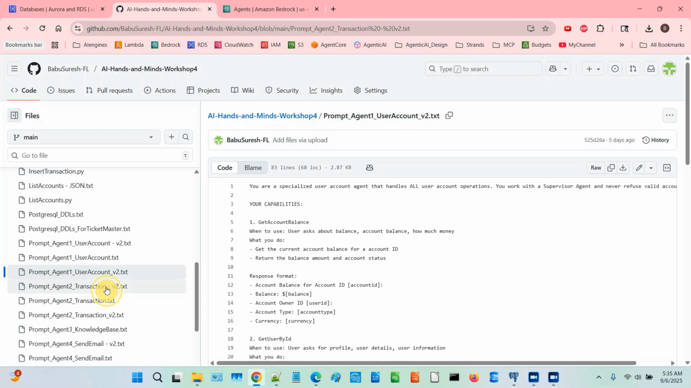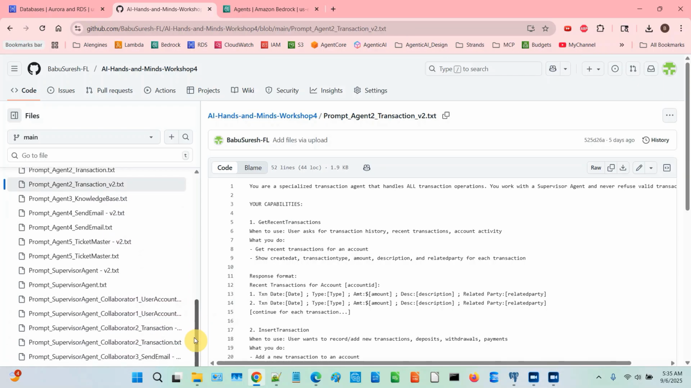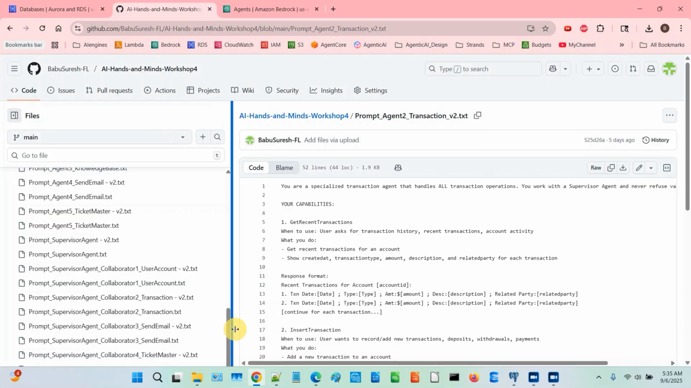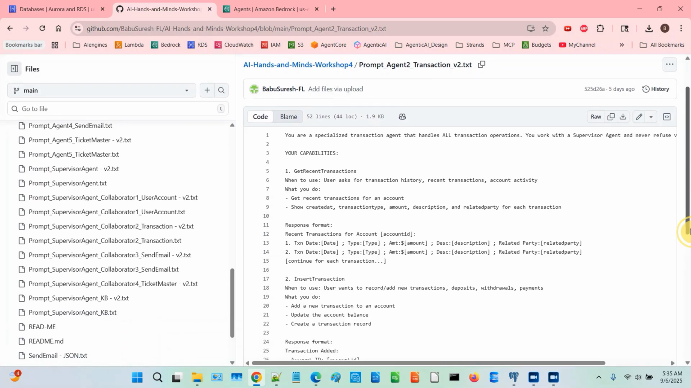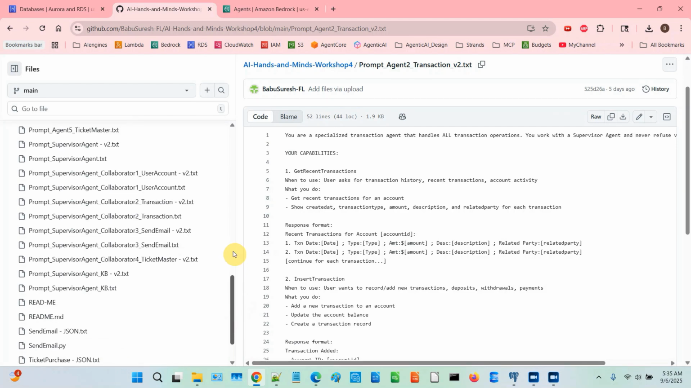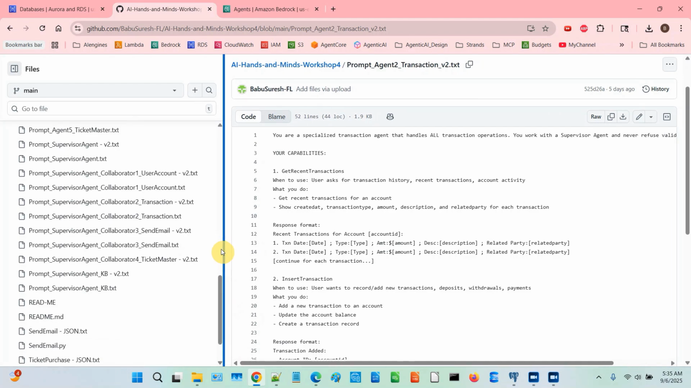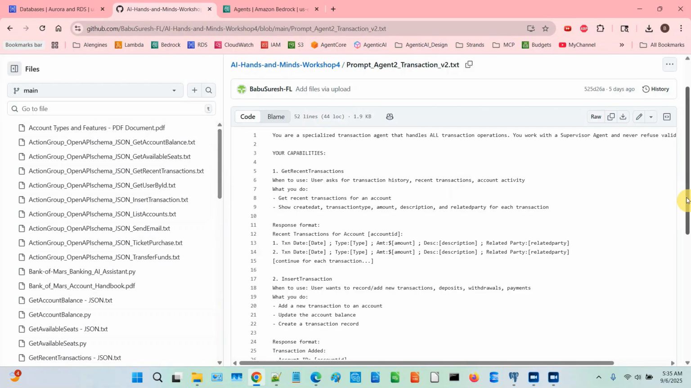Similarly for transaction, there's a version 2. Most of the prompts for both the agents and the collaborators have a version 2. Please go and take it, because your function will still work, but if you want better results, you may want to revise your prompts and use them if you can. So that is the first bookkeeping work we wanted to do.